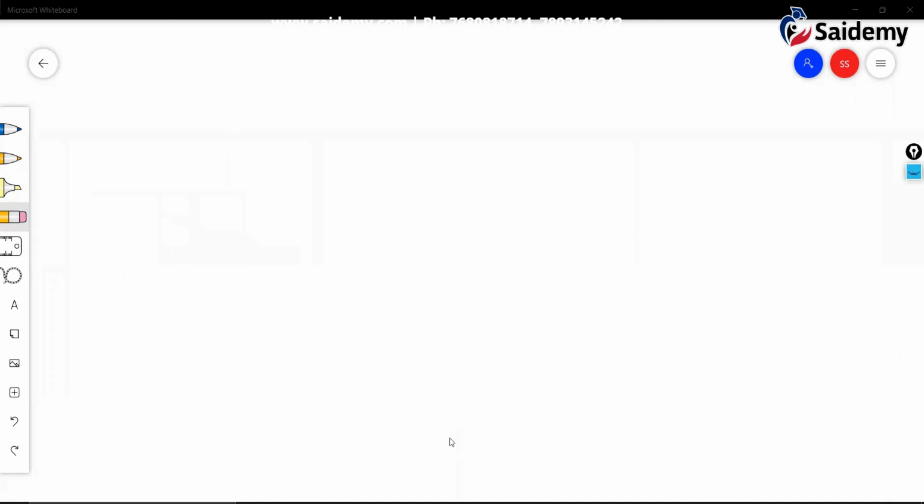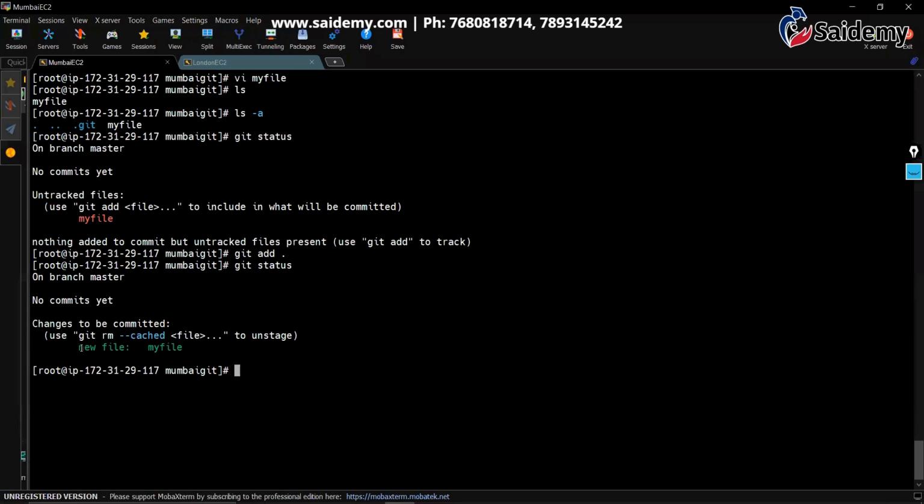So how can we verify whether the backup is there or not? Yes, you can see it in green color: new file, my file. That means Git took a snapshot. But Git is saying, hey Sai, I have taken the snapshot, but I haven't saved it yet. So please commit so that the snapshot will be saved permanently and one ID will be allocated to that snapshot. Git is saying no commits yet. You have to commit in order to save.